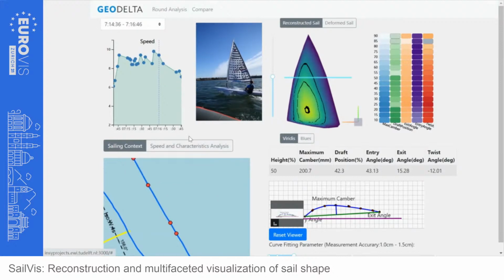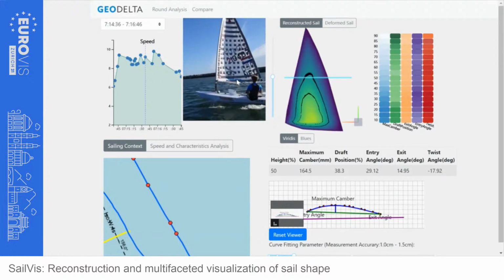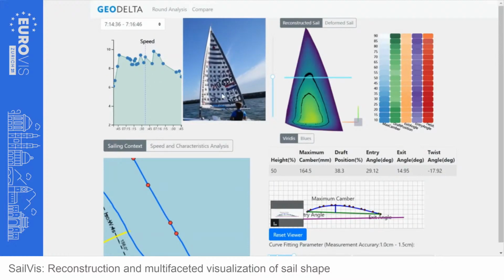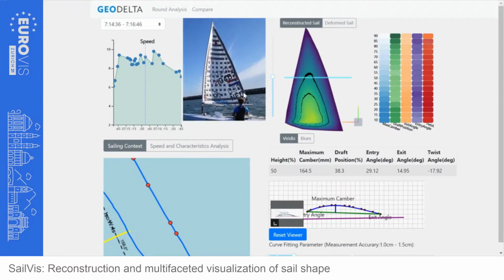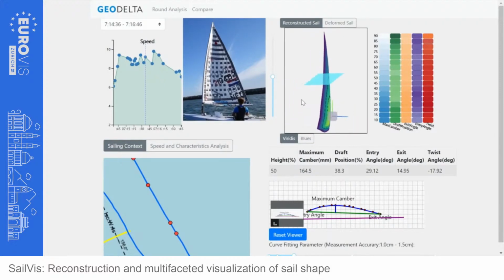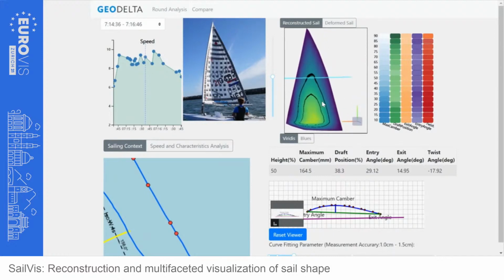Above it is the speed light chart. The sailor can see the corresponding speed at this point. It can also serve as a selection tool. Beside it is the real image of the cell that was captured during the data acquisition, so the sailor can get more indication of the sailing context. And here is the 3D cell shape. Sailor can examine it by rotating it or zooming in and out.